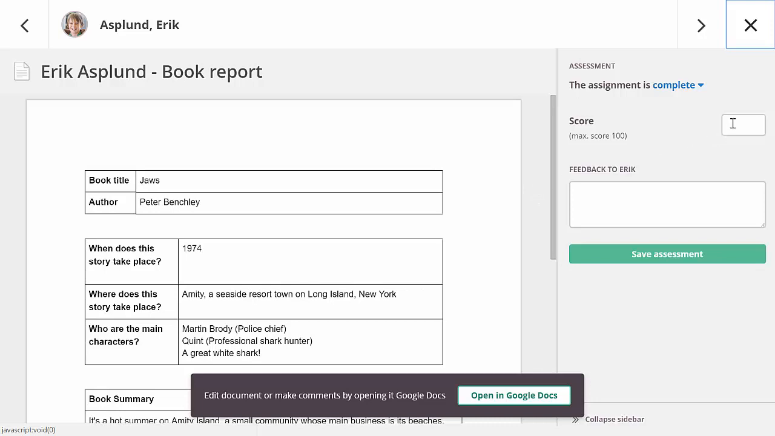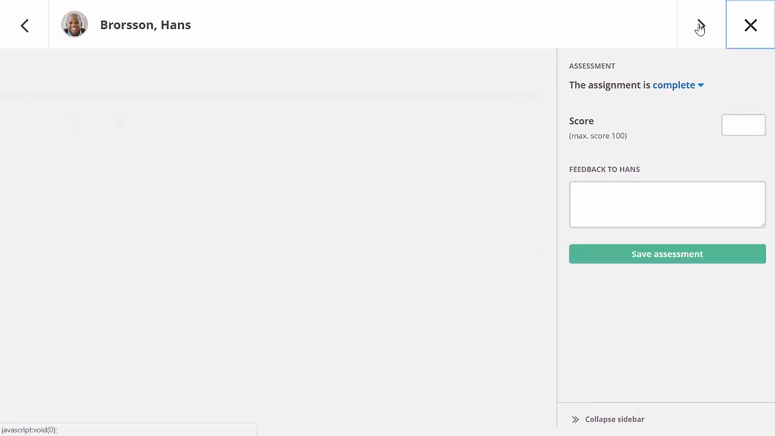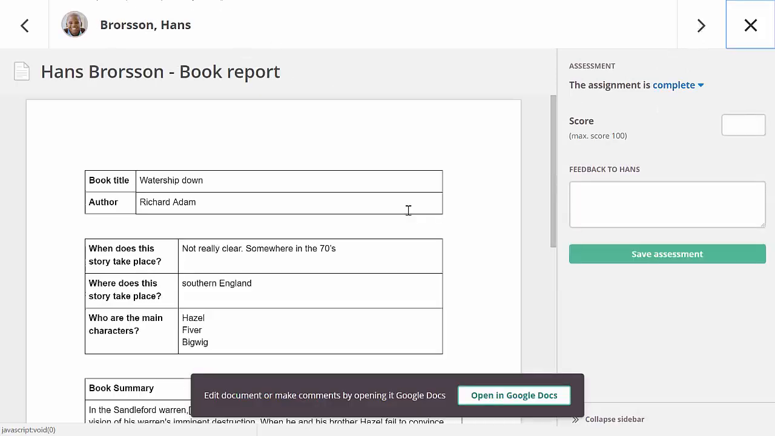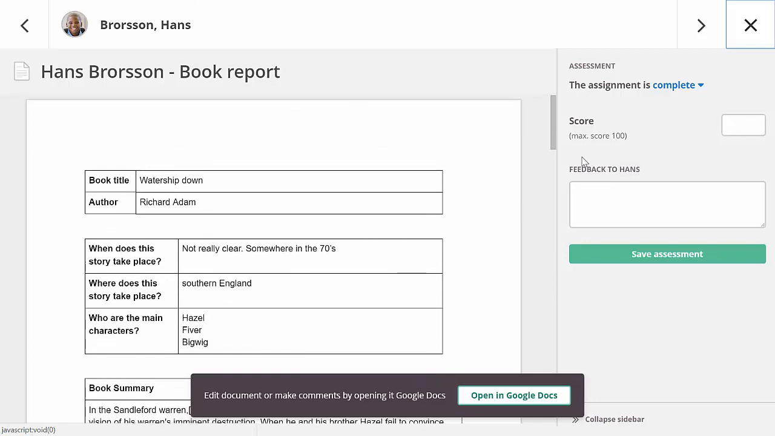I'm going to add a score and some overall feedback. If I want to make comments on the document itself, I can open it again in a new tab. With the all-in-one grader, I can easily navigate to the next student. As an example, I'm going to let Hans know that his answer needs some more work, so I'm setting the status to incomplete.